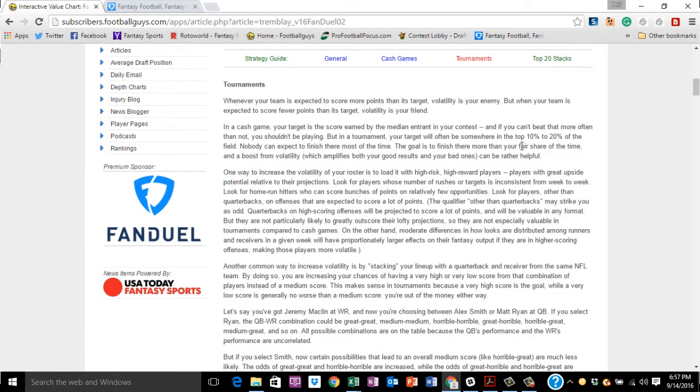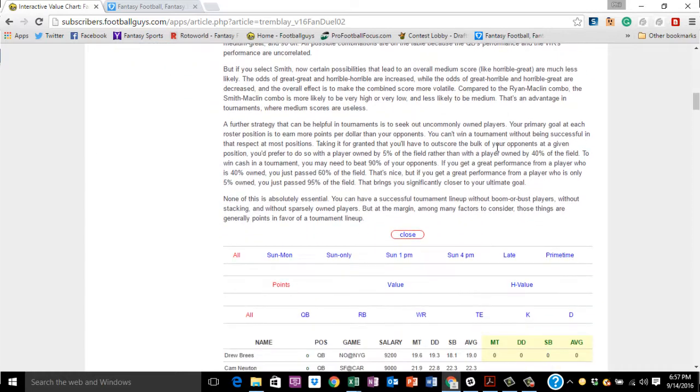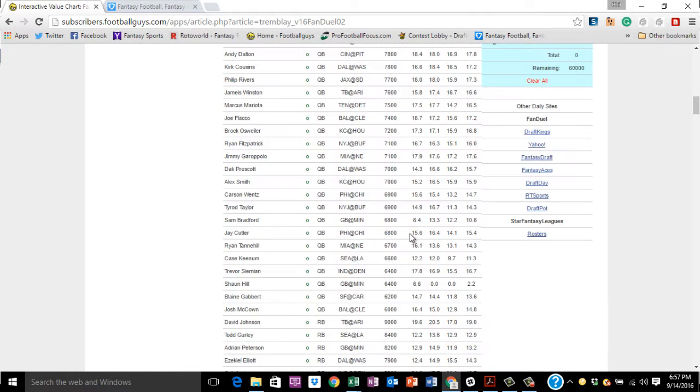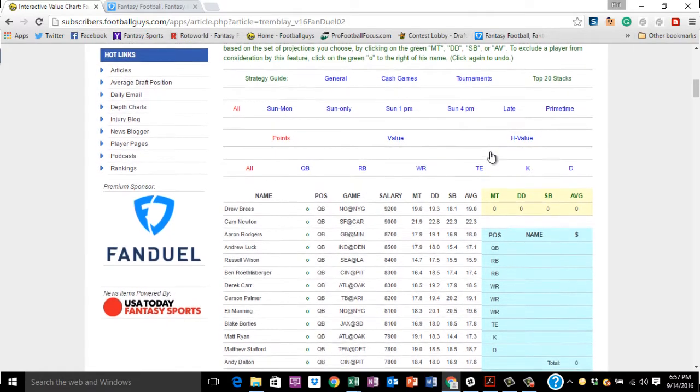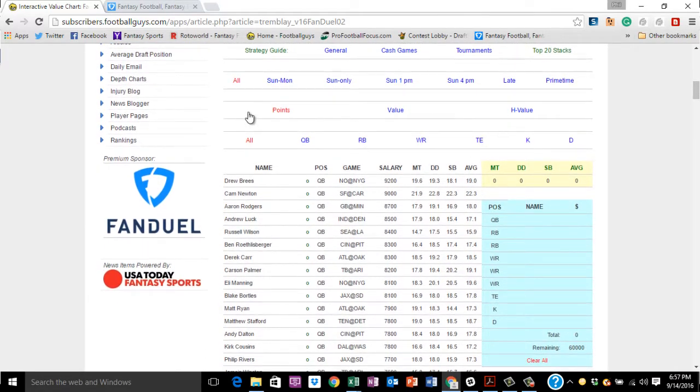Now, onto the IVC itself. The first thing you'll want to do is choose the slate you want to play. By default, the IVC is set to display the full slate from Thursday to Monday, but for this example, we'll suppose we want to play the Sunday-Monday slate, so I'll click Sunday-Monday. It turns red, which means it's selected, and that will eliminate players from the Thursday night game from the chart.